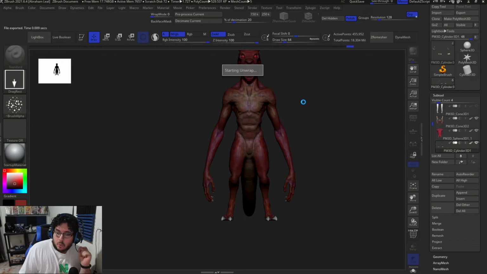Let's just give it 1 second here for ZBrush to think. Hopefully we don't get a crash. We're recording this completely in just one shot. We're not cutting or editing anything. Sometimes I pause, but it's always just one continuous shot.